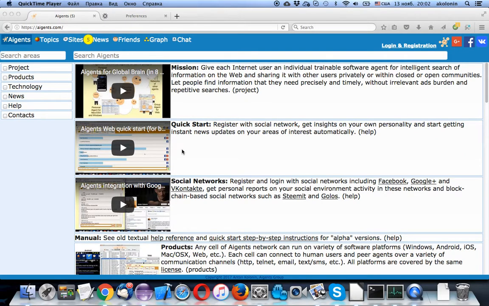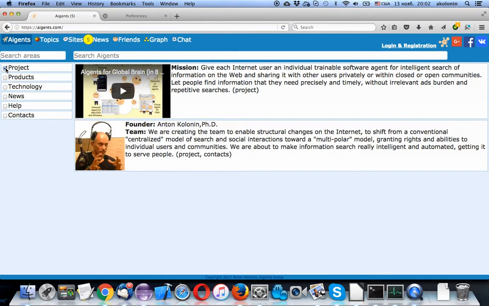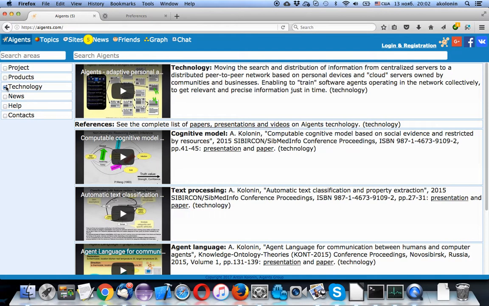Hello. Now we will be talking about how to create news content and RSS feeds out of the air. Effectively, not out of the air, but from the surrounding internet environment. We will be doing it using our Aigents.com project. On the Aigents section of the site you can see information about our project and our technology, but that's not interesting now.